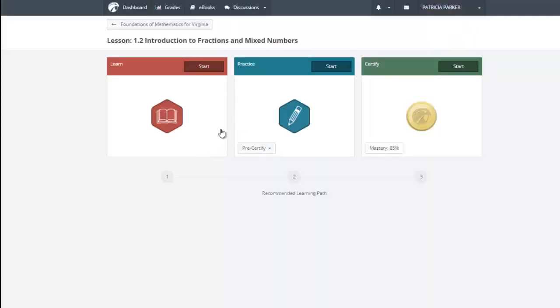Again, at this point, if you pass this lesson on your pretest, you have the option to go back to your course and move forward to the next lesson. At this point, you have two choices on what to do, whether you go to practice or to certify. Let me pull up a diagram that will help you understand your choices.